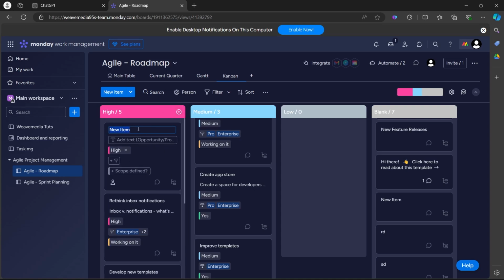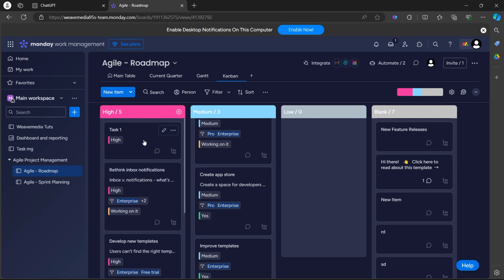Now when I click on new item, I'll be given this field. I can add the name of this item. So I'll name this task 1. Now you can see task 1 item has been created in my group. And this is the simplest way to create a task on monday.com.